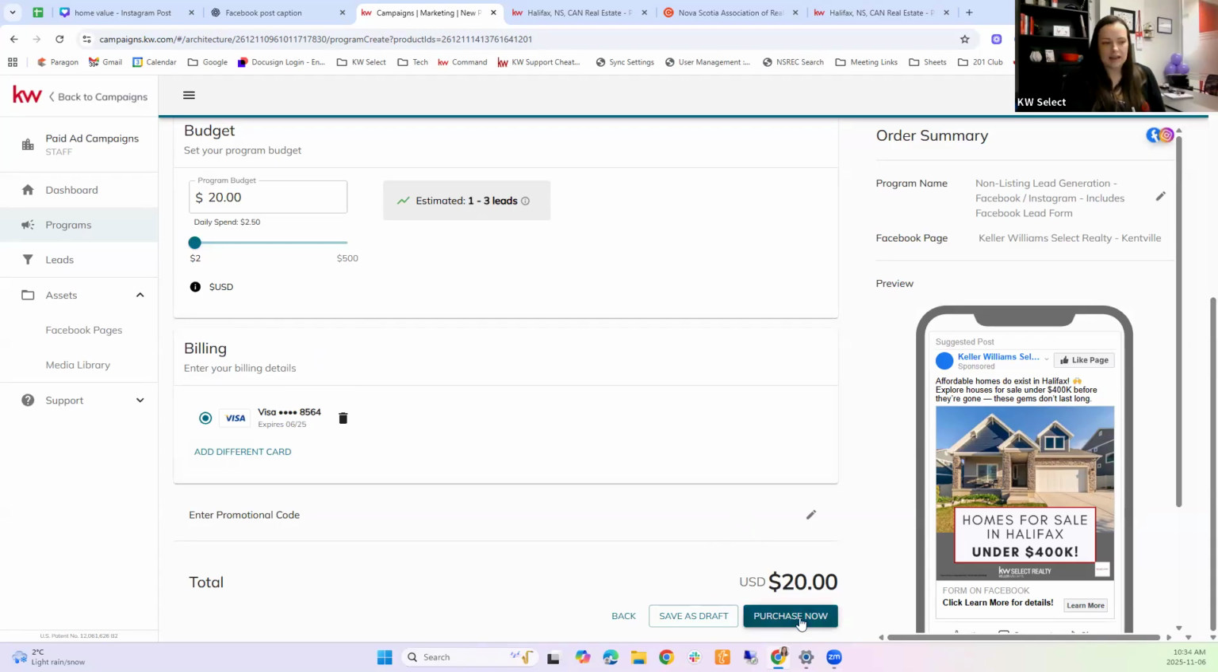And then at the end, if you're happy with how this looks and you're ready to post it, you would just click purchase now at the bottom. If maybe I need to add my smart plan, I would click save as draft, or if you're just not ready to post it.